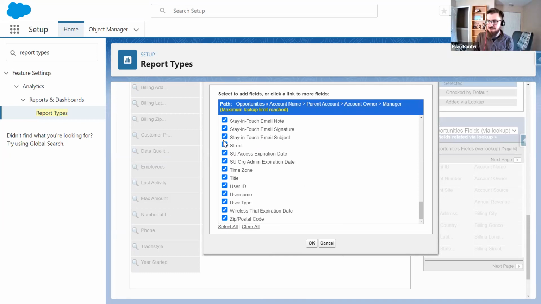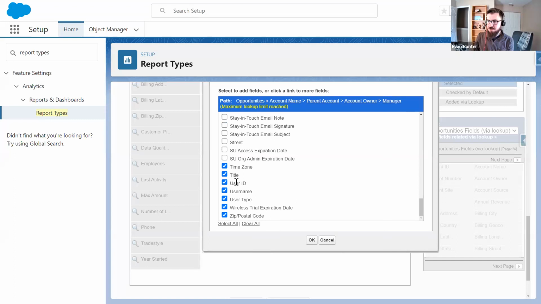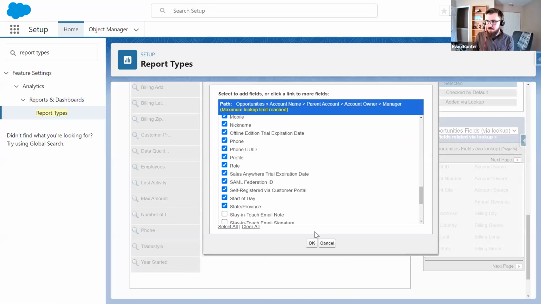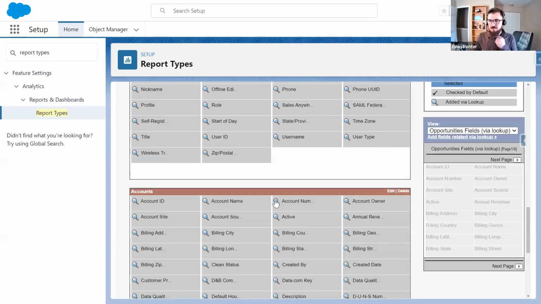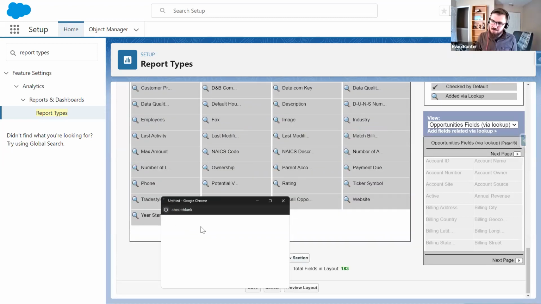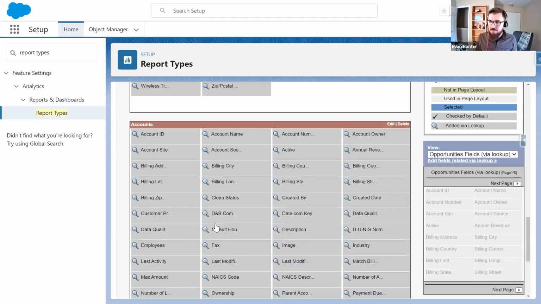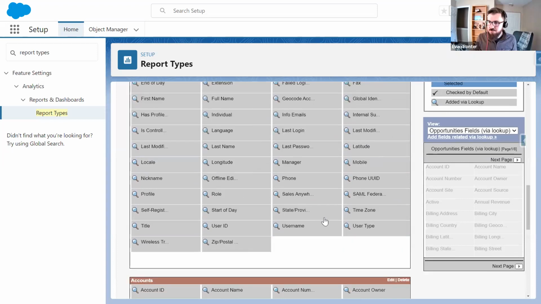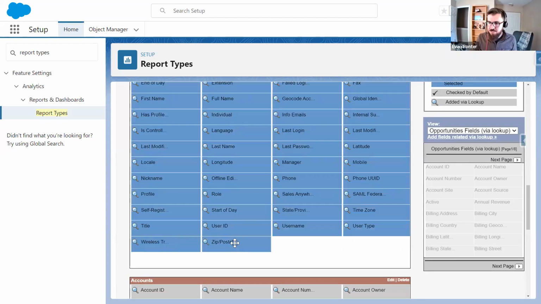I can select all the fields. I can deselect things I know we're not using, all this stay in touch stuff. And I'll go ahead and add those fields to the layout. Again, I'll create a new section for that. So this is going to be parent account, owners, managers. I can select all those fields and drag them into that new section.